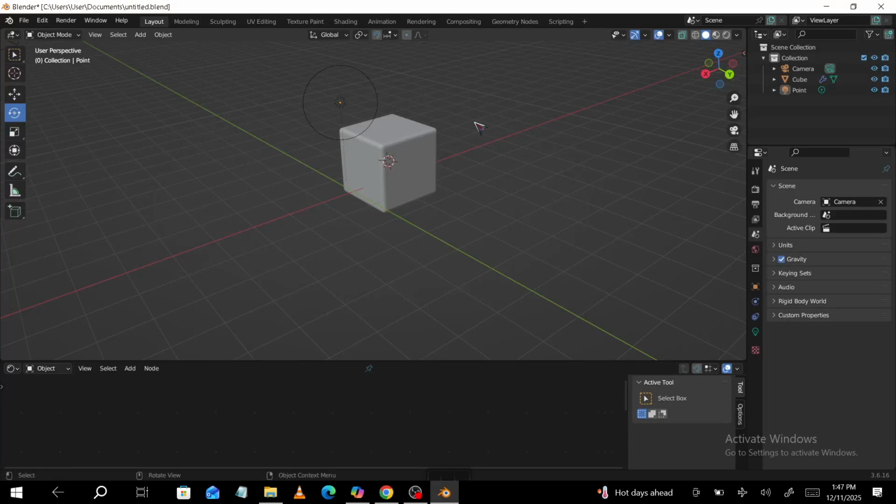In today's video, I'm going to teach you how to adjust a light's brightness in Blender. If your scene looks too dark, too blown out, or just doesn't have the mood you're going for, changing a light's power is the quickest fix.